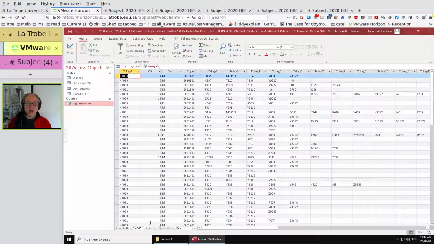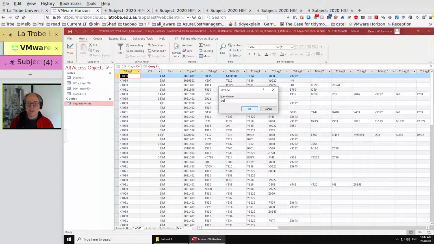Great. So now we end up with 60 records that have three things. They have TDIAG1 as K40 star. They have an operation, and they have some kind of complication. And we're going to save that. We're going to save that as inguinal hernia with complications.